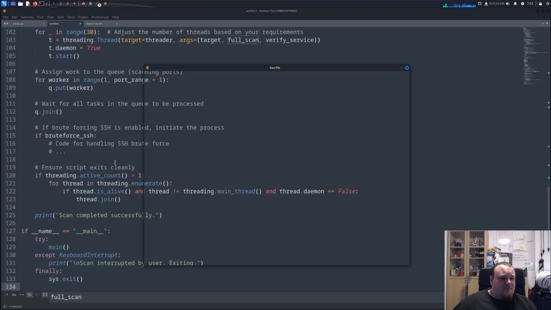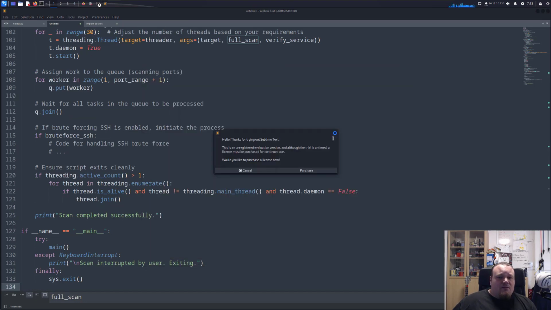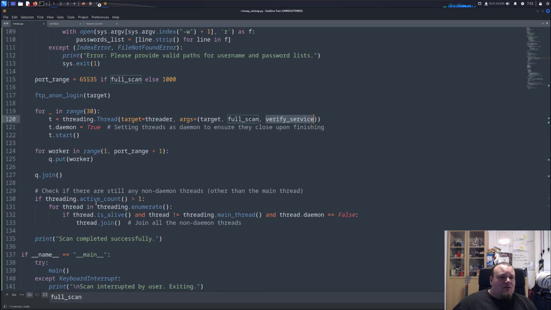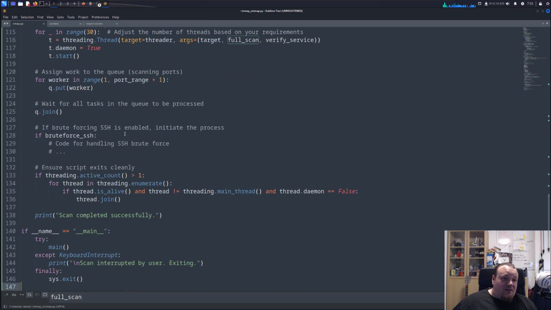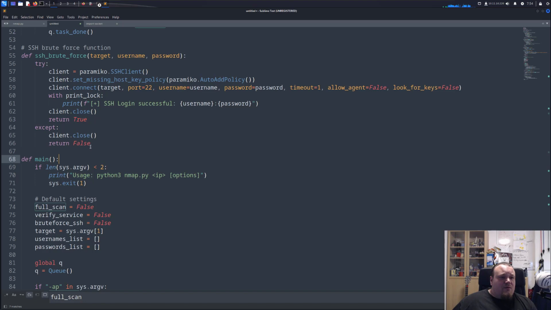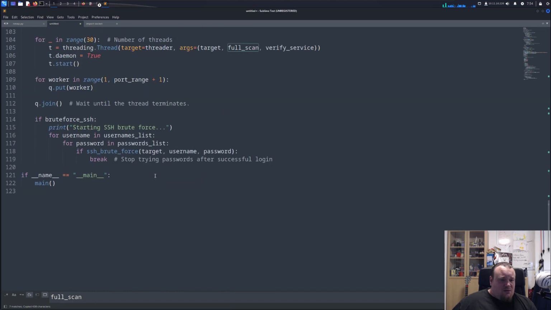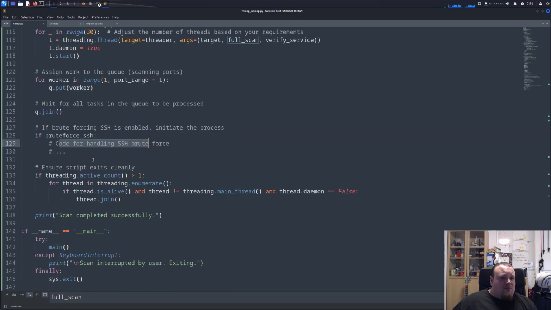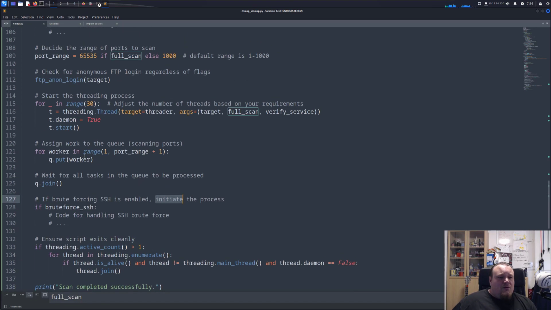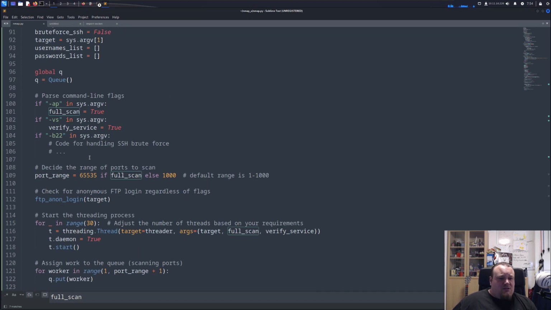Let's paste it in. And wrong place. Let's take all this, which is in the main function, one more time. Paste it in. And code for handling SSH brute force. Do we have that here before? What is this? What does it want to do now? So if proof is able to initiate the process, code for, but that's a function. It's not anymore.